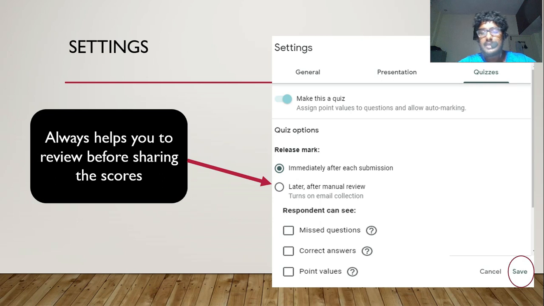And we'll look into the most important option, that is converting this into a quiz. So if you want to make any form into a quiz, you just have to come to this option and turn the make this a quiz option on. Once you turn this on, you will be able to assign points to each of your questions. You will be able to put feedback to each of your questions. You will be able to manually make changes in case their answer is wrong or right.